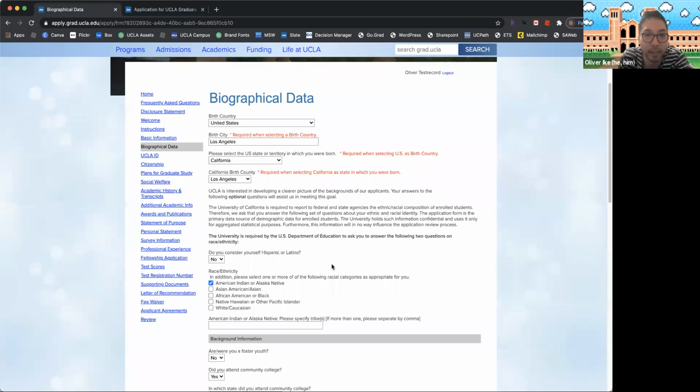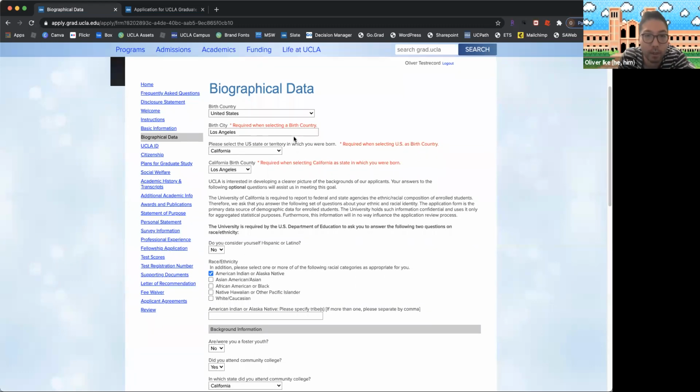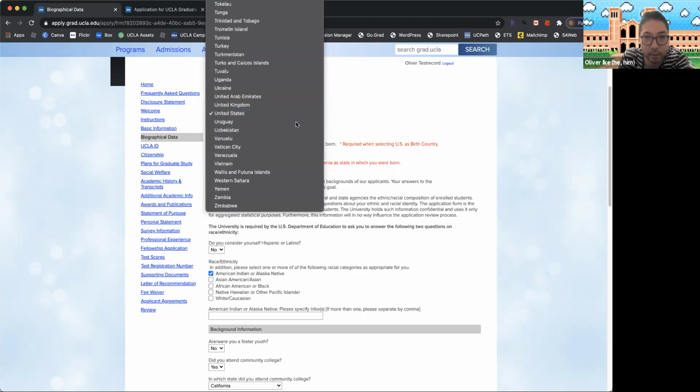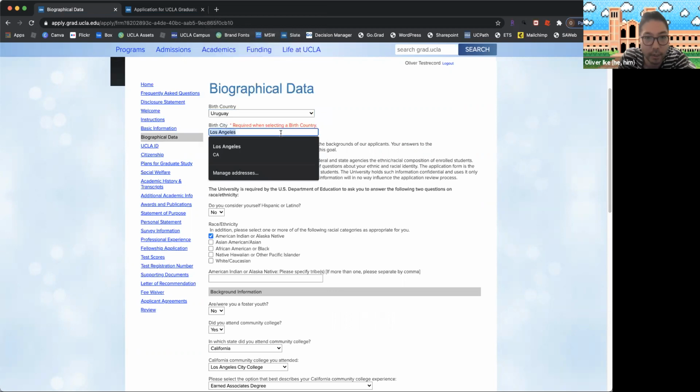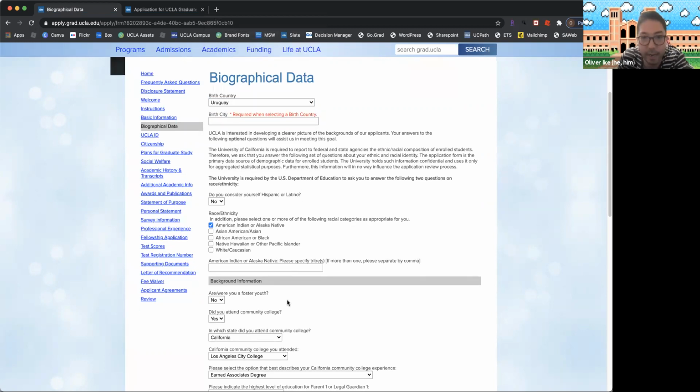So biographical data. This is kind of what I'm talking about, that depending on what you put here, this is going to change everything. I've already done this, but depending on what you do, I've entered in United States, but if I enter in Uruguay, for example, and I don't know the cities in Uruguay, depending on what you do here, it's going to change everything, and the dynamics are going to change. But you want to make sure that you answer all of this. None of this is going to hurt you.